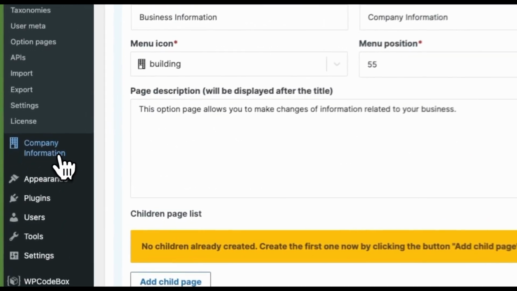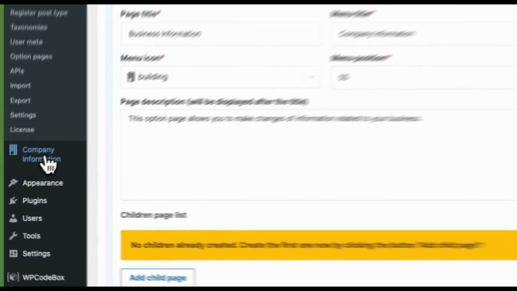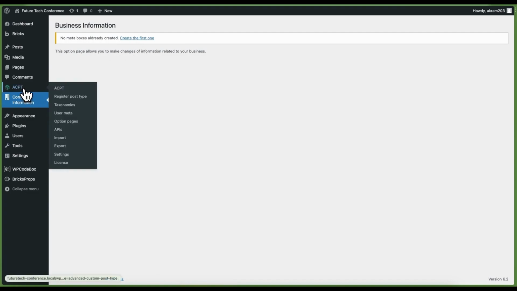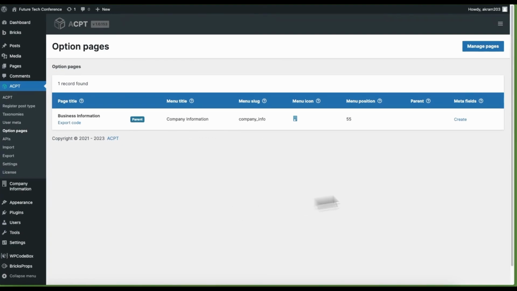Once you refresh the page, you will be able to view the option page that we created previously, named Company Information. You will notice that there are no meta boxes created yet. One way is to simply click on Create here, while the second one involves going to ACPT and selecting Option Pages. Here, you'll be able to view the registered option pages along with their respective details. Additionally, you can view the existing meta fields created.